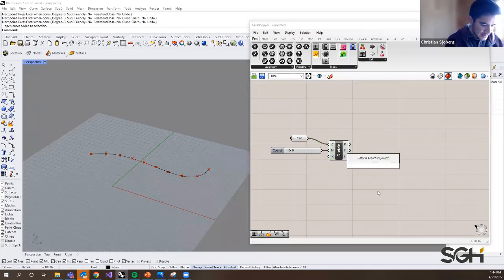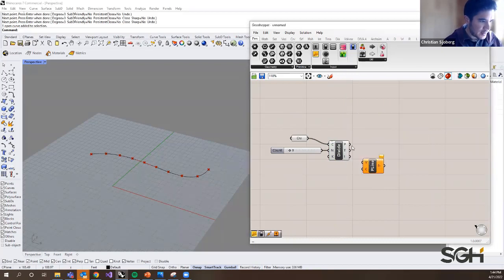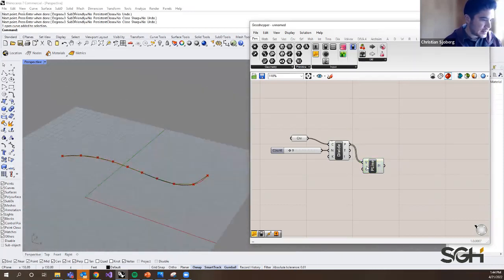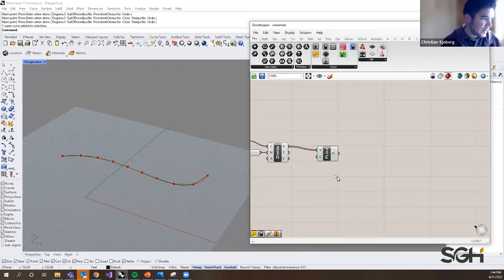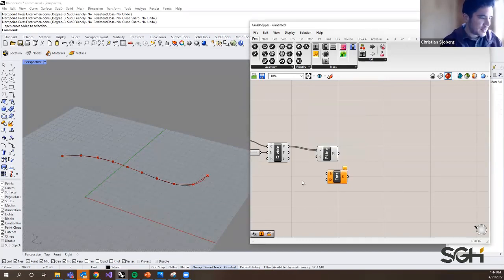I'm going to next make a polyline, and we're just going to take the points that we got from that division and create a polyline. So now you see we've got straight segments between all those points. Great. Now let's take that polyline and extrude it.